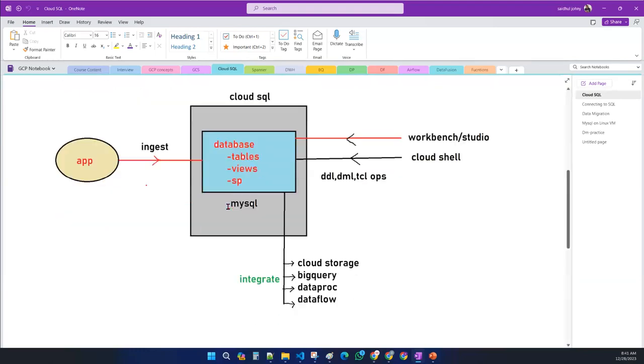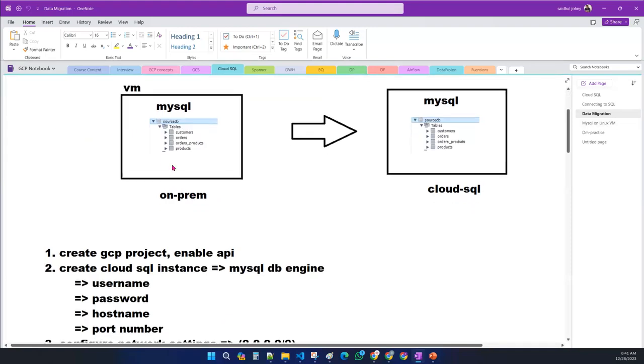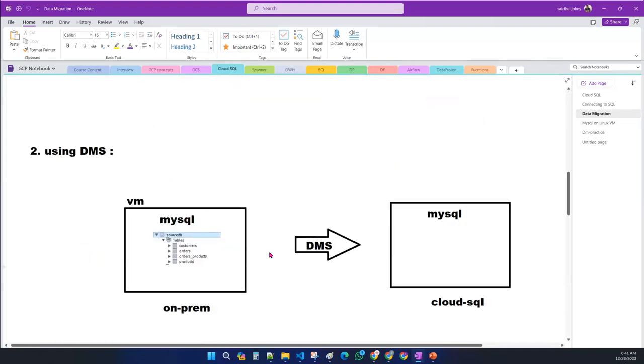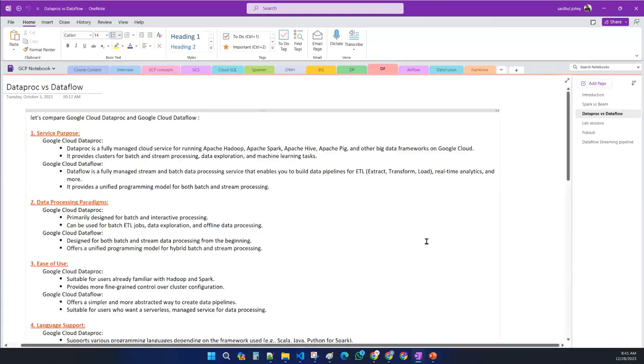We have Cloud SQL. One migration project is the data migration. You see here, manual method and automatic method using the DMS service. This is on premises to Cloud SQL. It is a database migration. And similarly, in Dataproc you will also be seeing, and in Dataflow also you will be seeing the same migration topic. Okay. So most of the projects will cover the same thing.